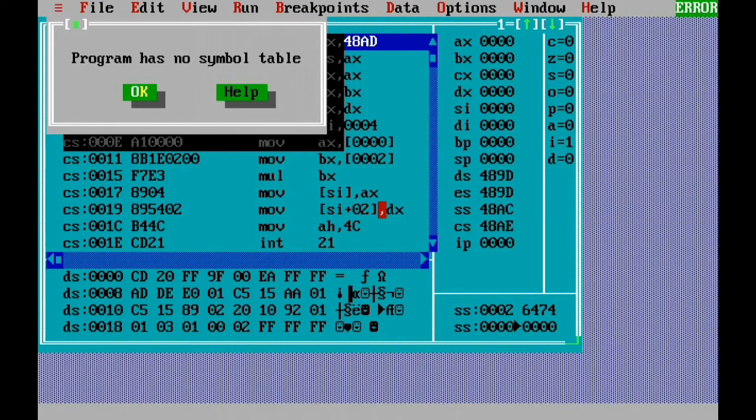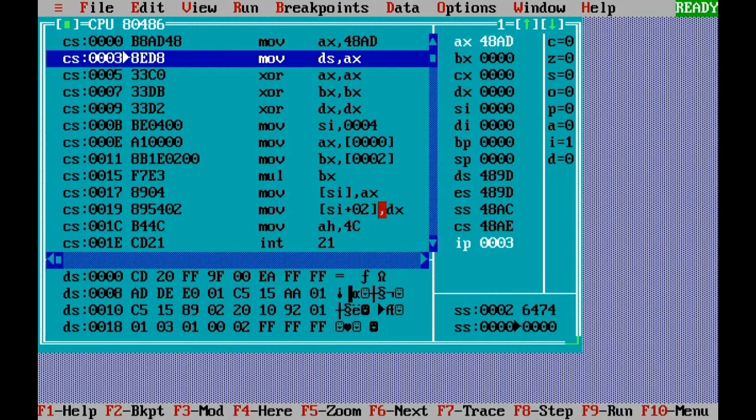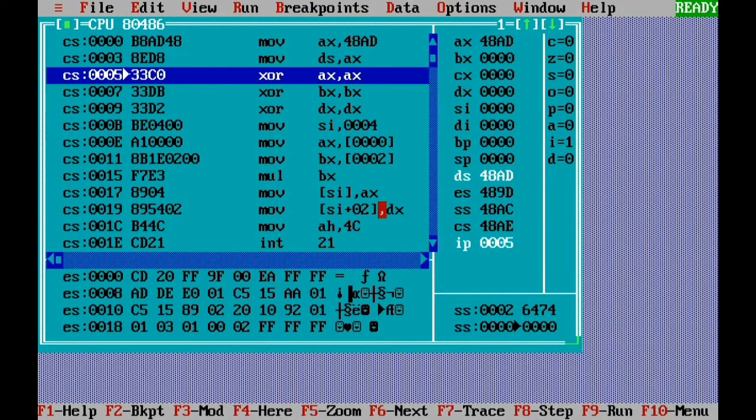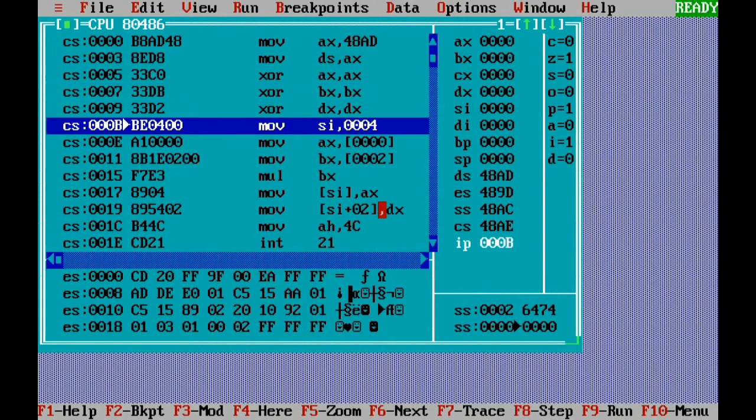This is the Turbo Debugger window. Let's execute the program by just pressing the F7. Why we are pressing the F7 is it gives you the execution line by line, so that you can observe what are the changes that are occurring to the registers. So I'm just pressing F7. So first it performs the initialization of the data segment, and we are clearing registers AX, BX and DX, and we are pointing product with SI.